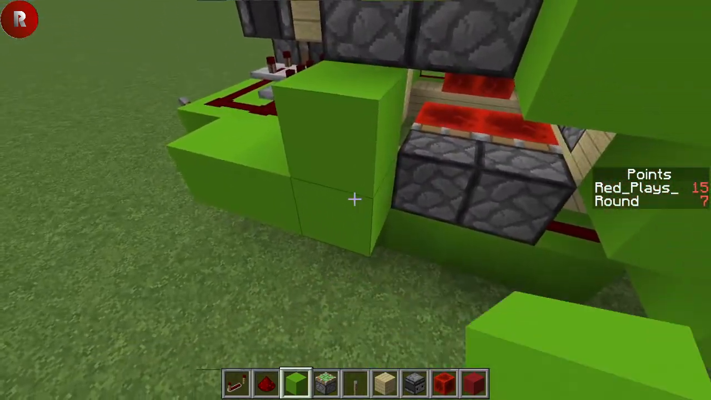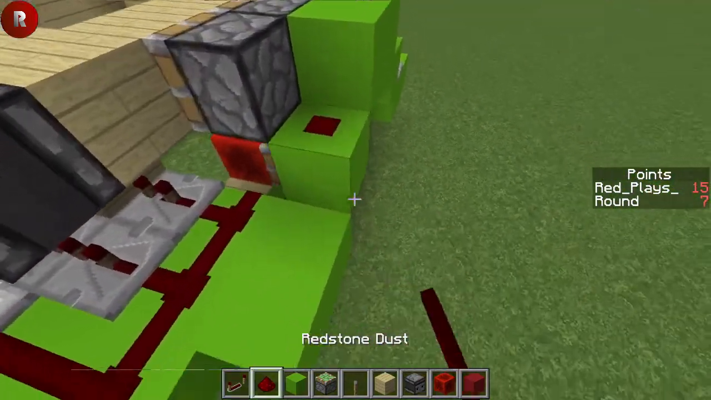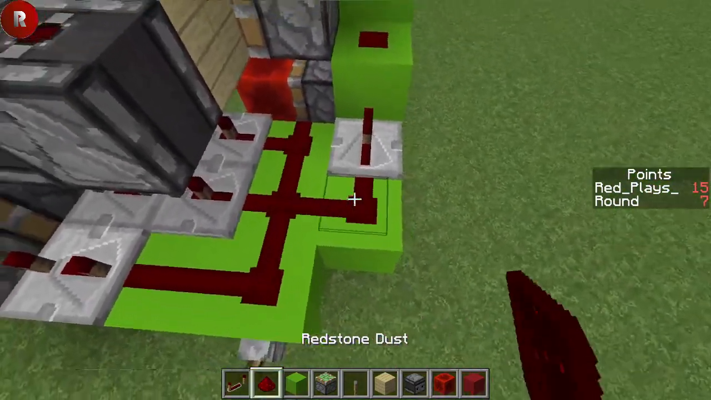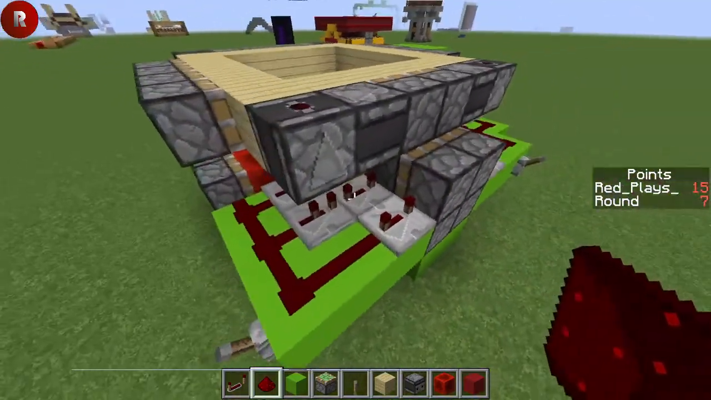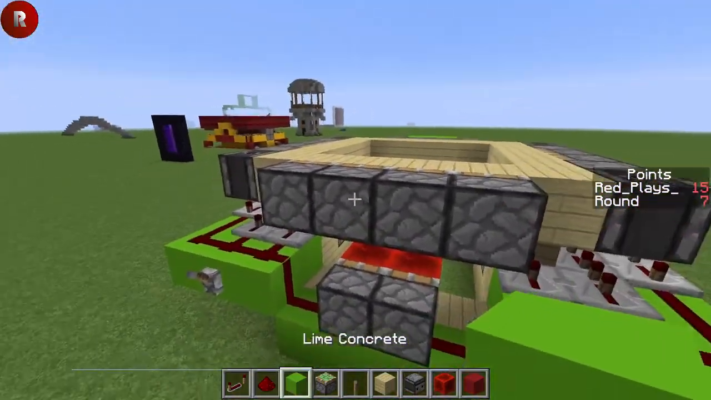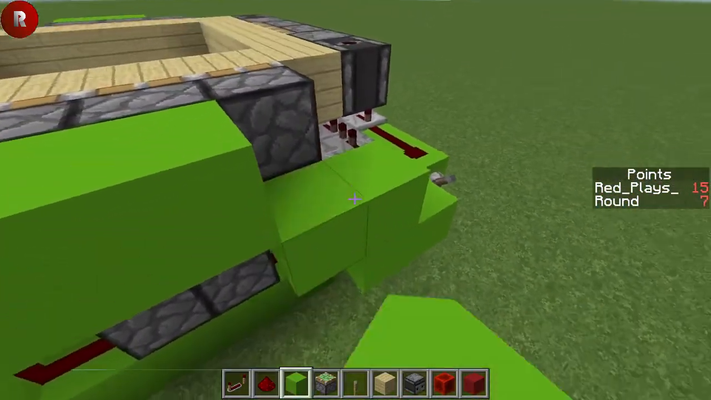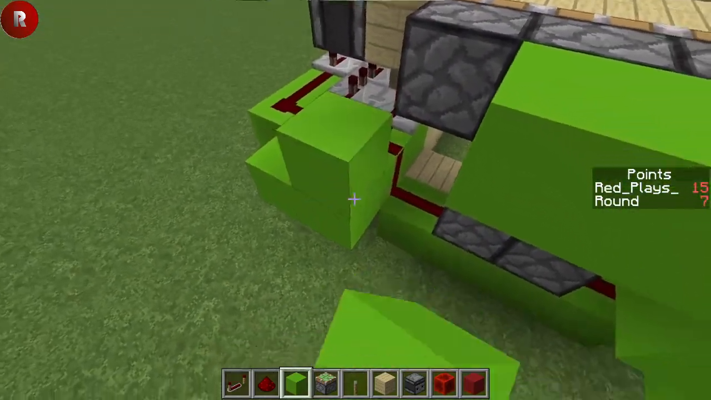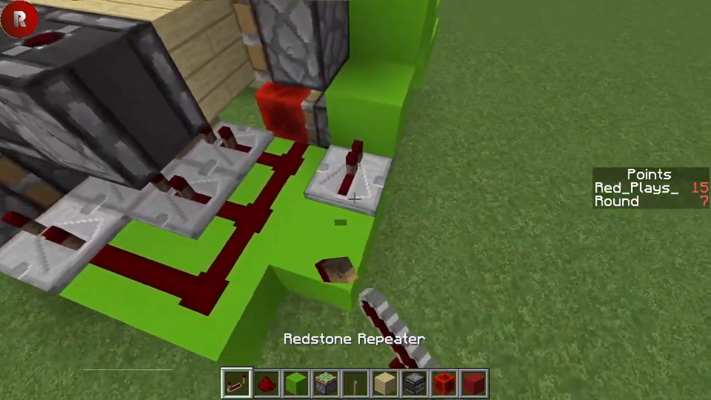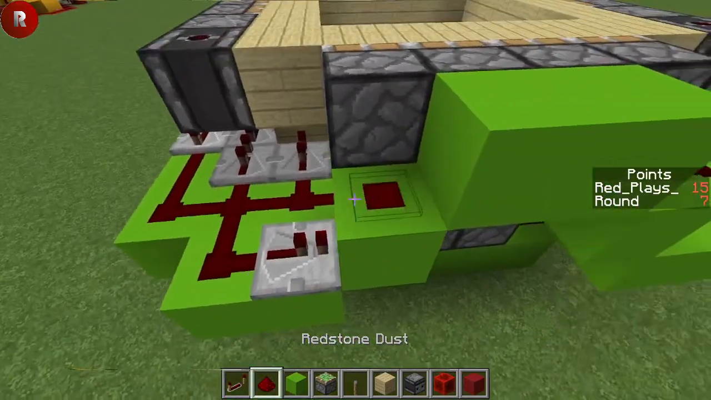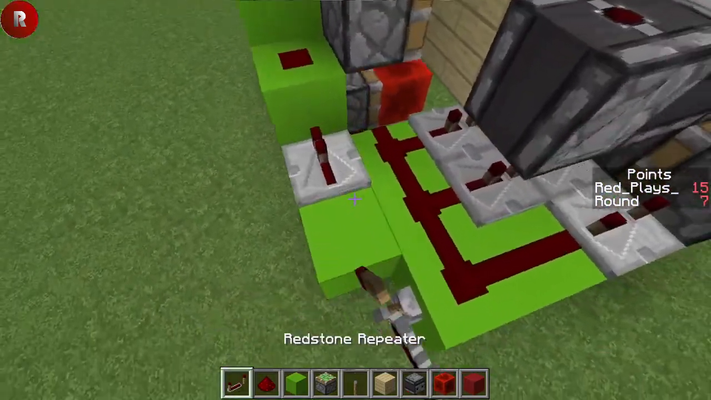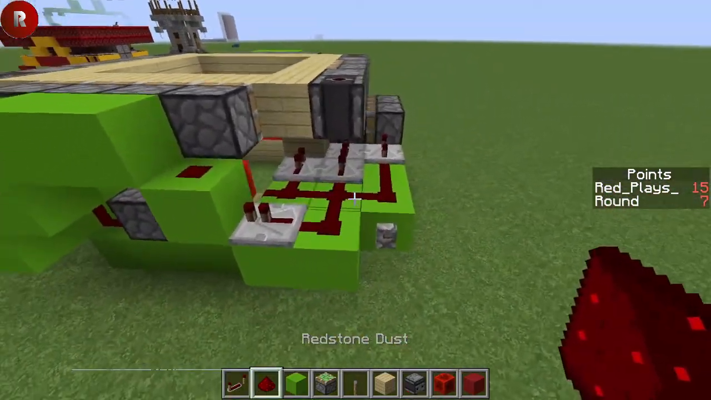So like this, up, and then one more, a dot of redstone right there, and then a repeater going into there. Same thing for this side and this side. So repeater, redstone behind it, dot, dot, repeater, and then redstone behind that.